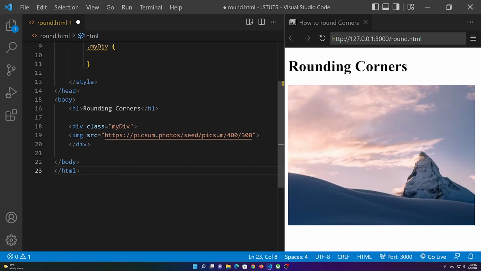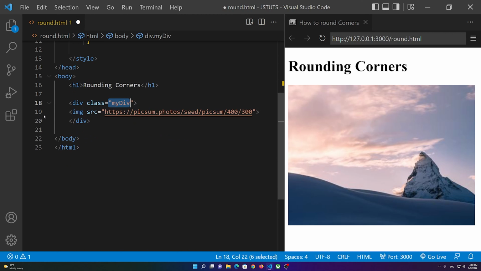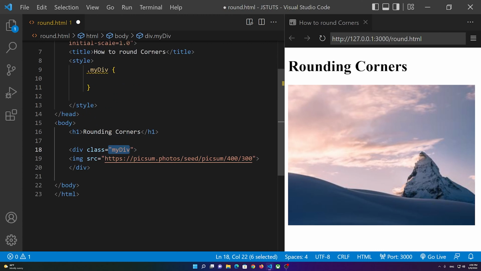So with HTML, you'll be able to add the image. So you see right here, I have a div with a class. I called it my div. You can call it anything you want. And right here on line 19, I have an image inside of that div, alright? So now I'll have to simply select .my div, and I have that already there.